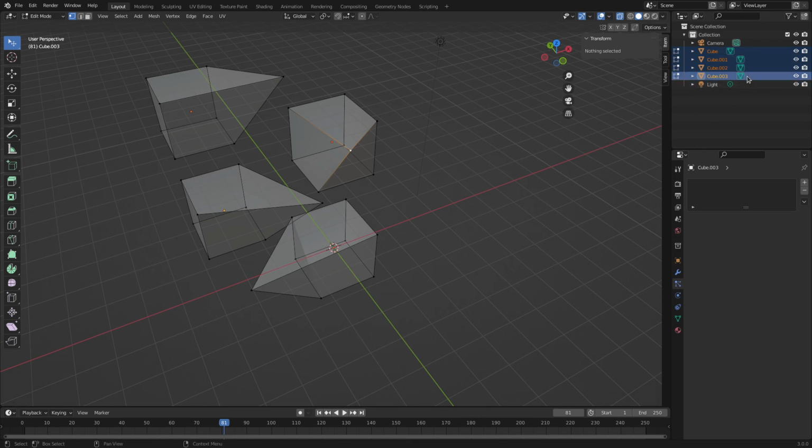Now do notice that I still have the active object highlighted as my third cube, cube 003. It is active. The other 3 are kind of the dim orange color. This one is highlighted with the brighter yellowish orange color. All I need to do to alter which object is the active object is simply select a vertex from that object, like this.